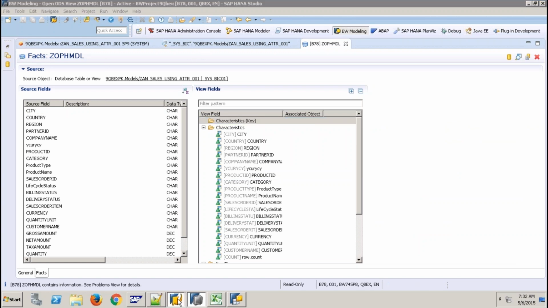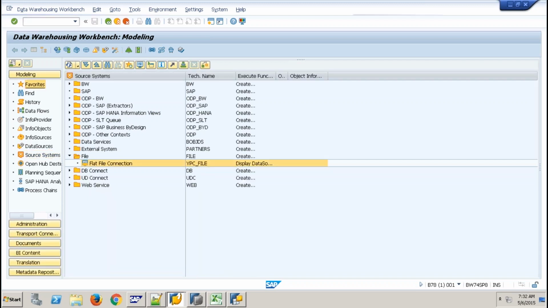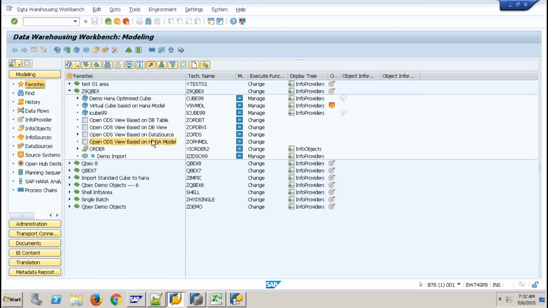Now with this option, can I say that by using OpenODS view, I can consume HANA models in the BW system, in the HANA system? So I've got BW, in the backend I've got HANA database and I've got HANA model, and HANA models can be consumed with OpenODS view, and we can do reporting on this. Right click, say display data.